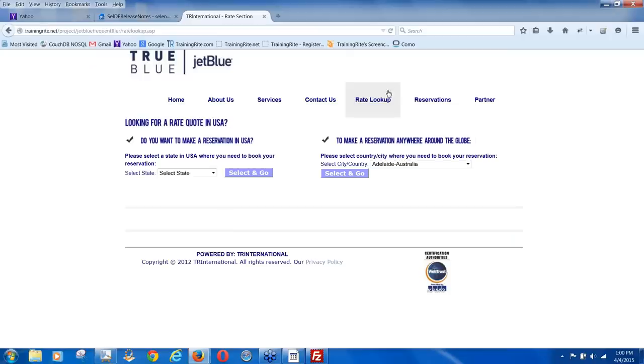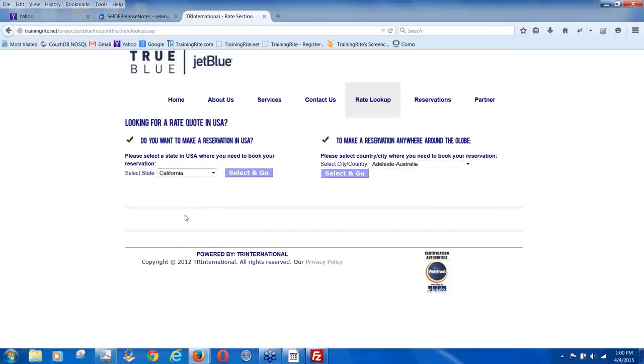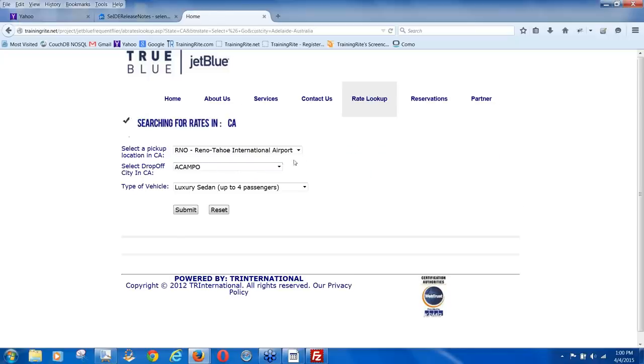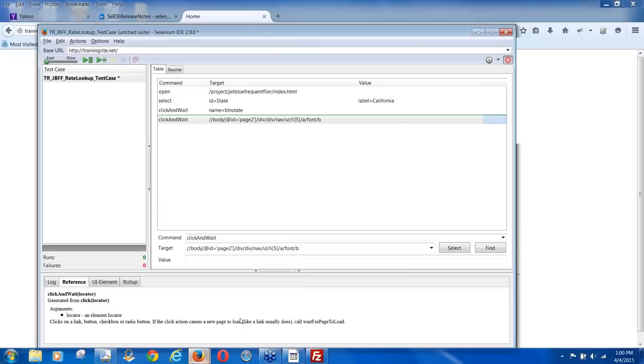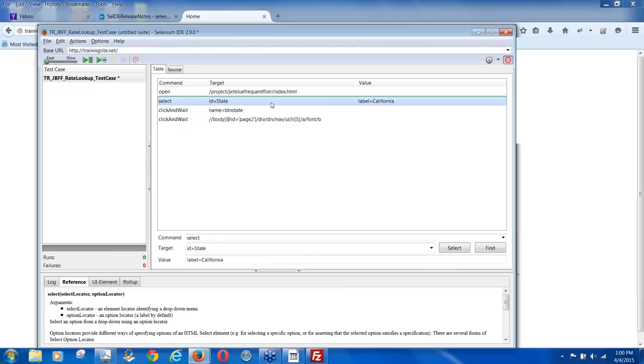So we clicked on that, we came in here. Here we have to select what? We have to select, let's say, California. I selected California and I want to click on select and go. And here I'm again doing something. But before I do that, let's see whatever we did. So click and wait. We clicked and we selected, in fact, if you see here, we selected California. And after we selected California, we did this and then we did that, right?